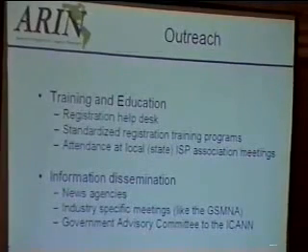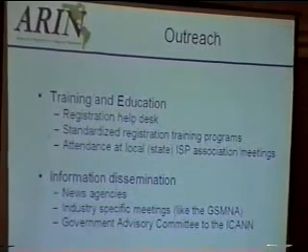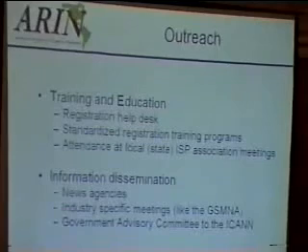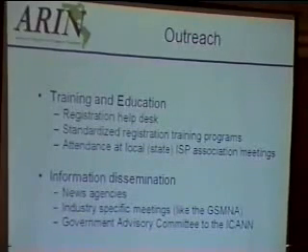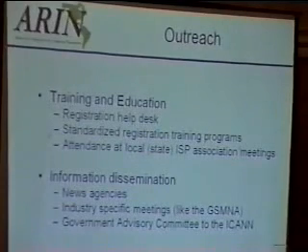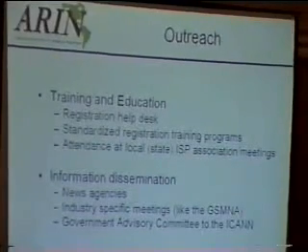Also, meetings like this one. We're giving the tutorial here at NANOG. We're glad to give you information about the registration process. Information dissemination: we have a lot of news agencies that contact us and have questions about the registration process or a policy or something like that, and we're always glad to answer their questions.